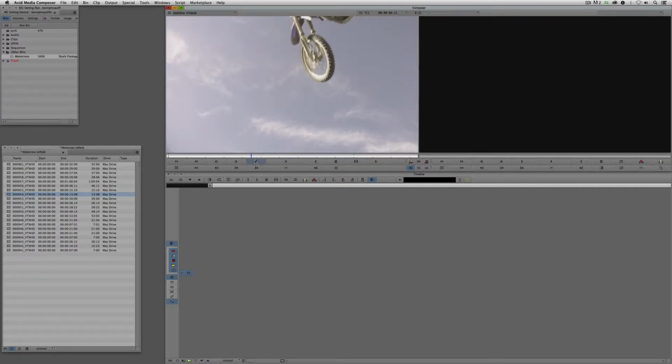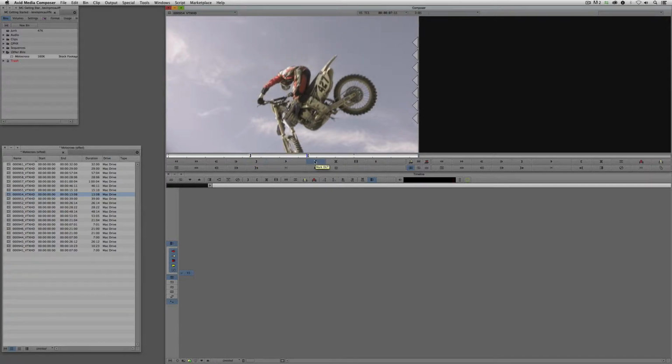Now I could also use the mark in and mark out buttons up here on the composer window, but right now we're all about getting you as quick as you can possibly be in Media Composer, and using the keyboard with your left hand and the mouse with your right hand is how you're going to become a quick and proficient editor. So that's what we're going to be doing. I'm going to be giving you all the keyboard shortcuts to get you up to speed.